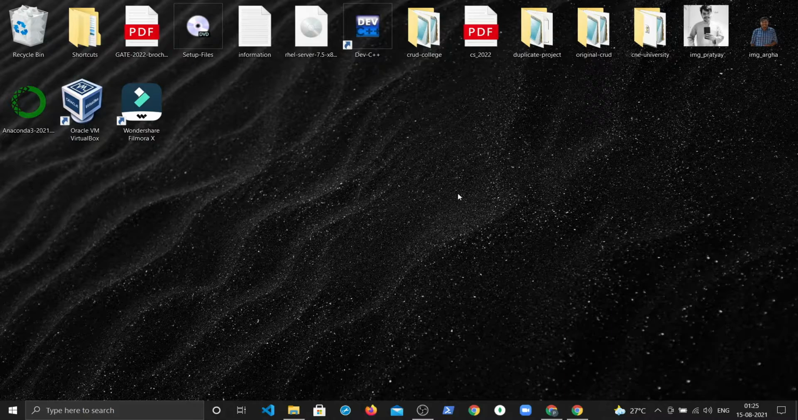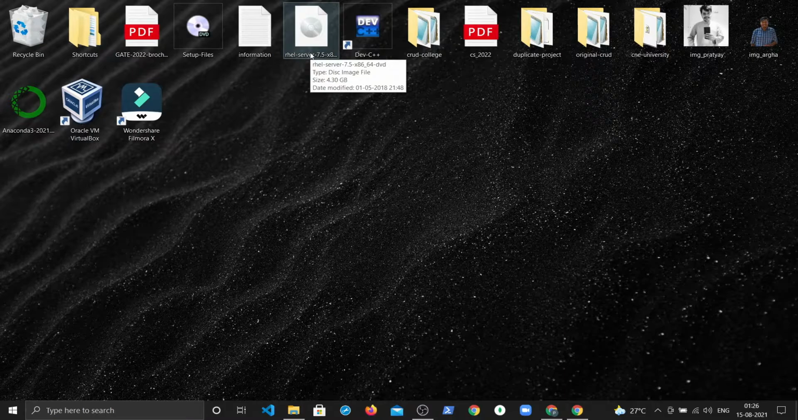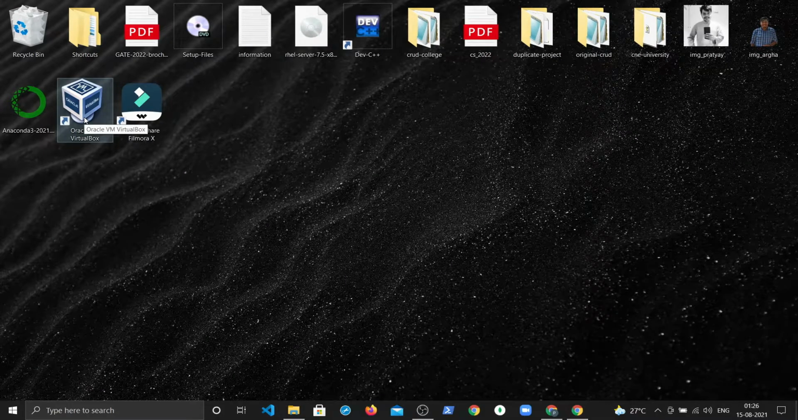In my case, I have the ISO file of RedHat 7.5 in my system. I'm going to use this ISO file to create a VM instance. It's pretty easy. I'll show you step by step how to do that. In case you want to know about the ISO file, I'll leave a link in my description so that you can go through the link and download the ISO file very easily. Okay, so let's start with the installation process.